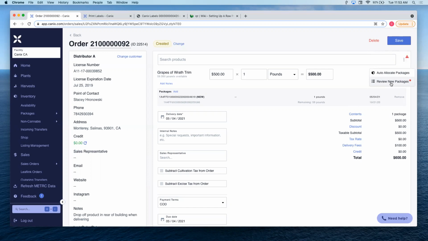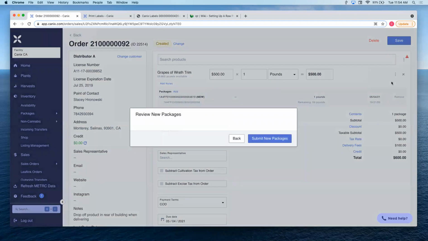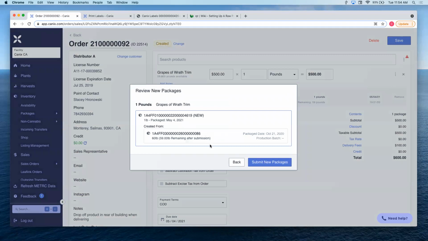Then it's just a matter of reviewing those packages. Once the auto allocate's complete, I click review new packages, and it's going to show me all the details. So here's the new package, here's where it came from, here's what's going to be left.